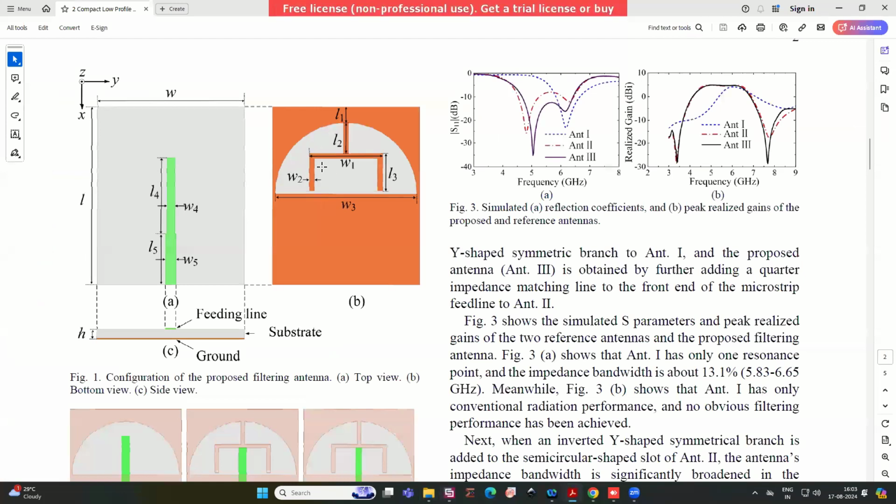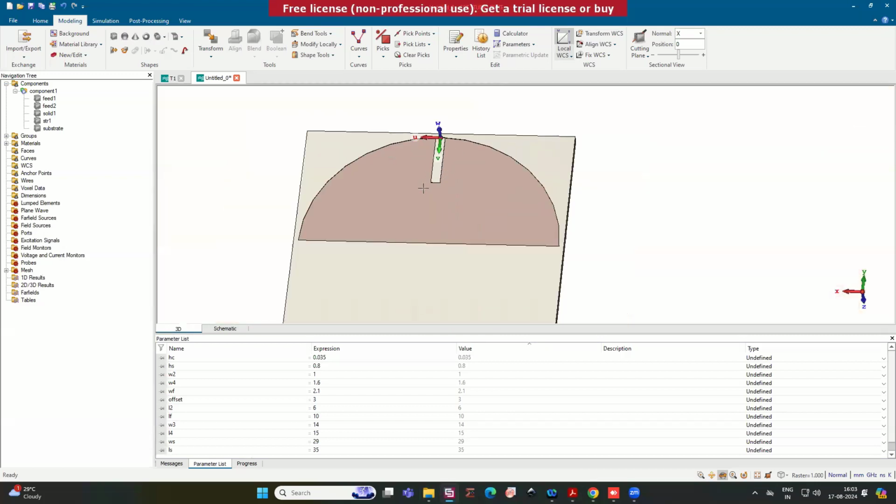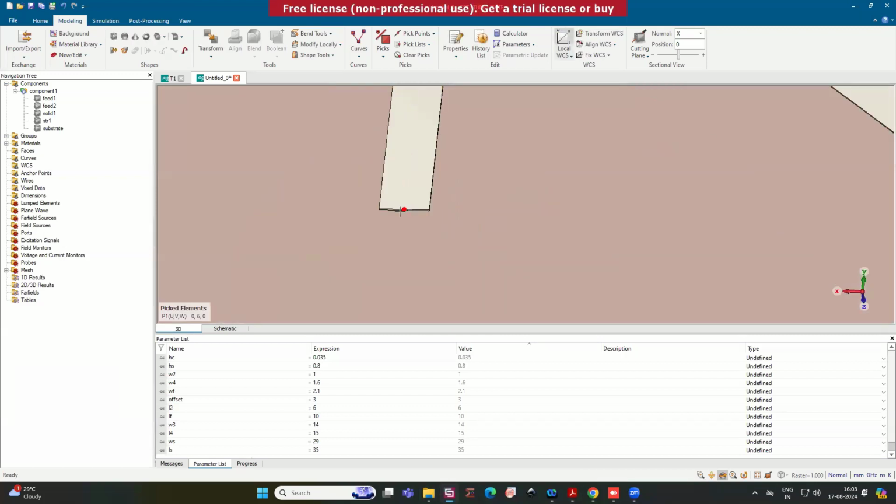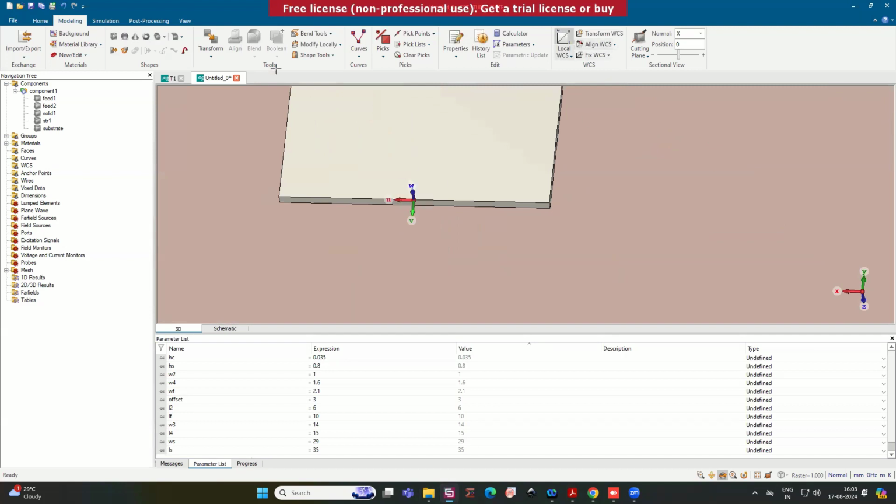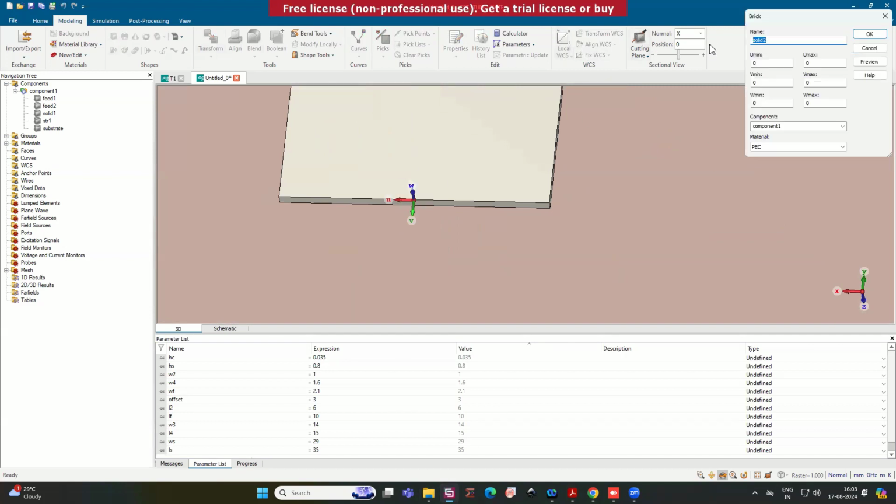Now we will design this W1 with the width of W2. We have to come here at the center. Again, we have selected the top part, which means we have to use height as minus HC. Now we'll give it along the U axis as W1, from minus W1 by 2 to W1 by 2. V axis will be W2, same as it is. And height will be minus HC. W1 is 14.5.